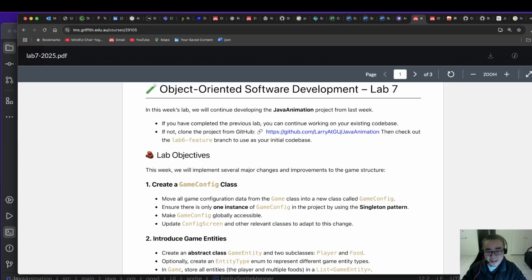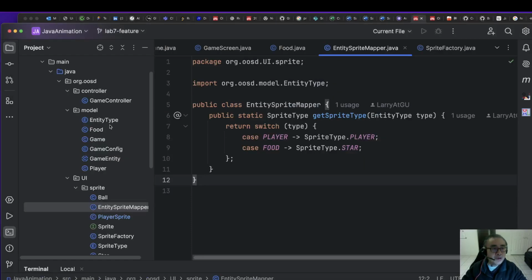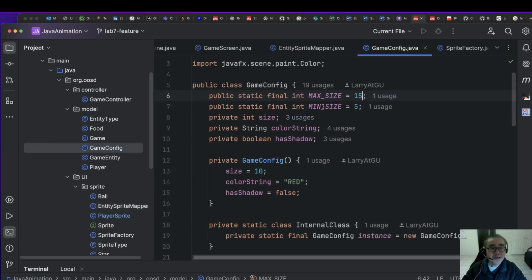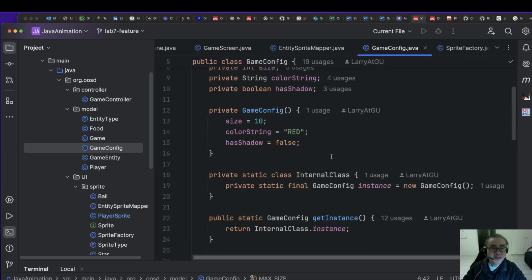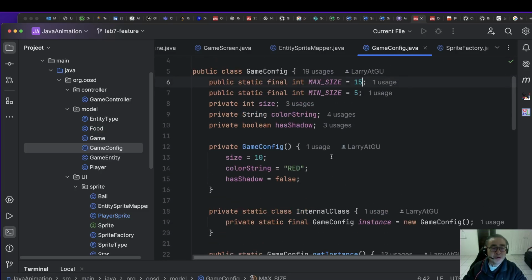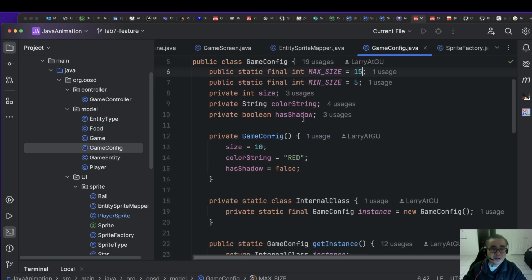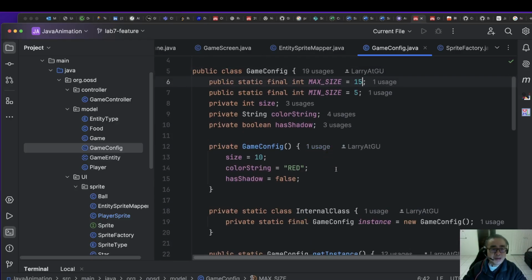So this is not so difficult. We create the game config class, which has the maximum size, minimum size, and the new items: the size, color, and string has shadow. This is more like a project class to store these values. We try to make it a singleton.